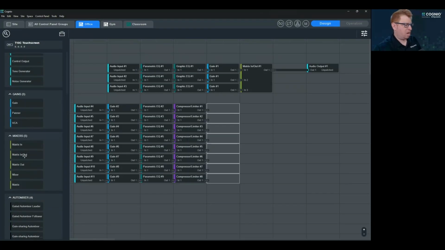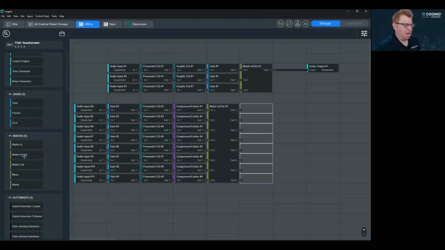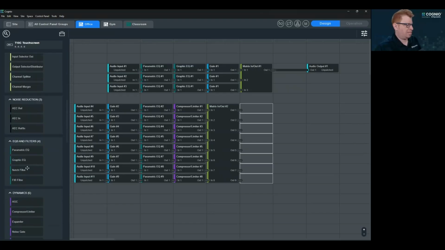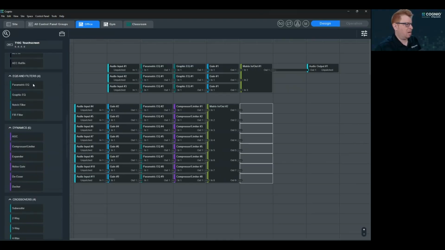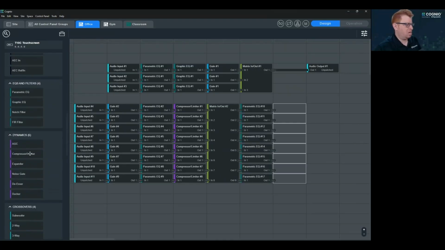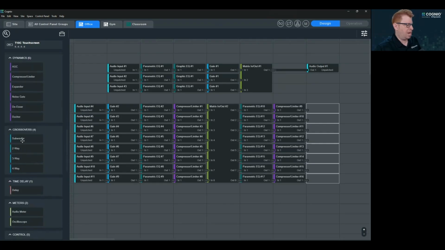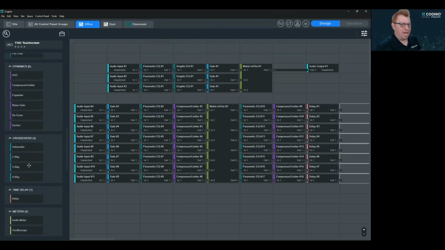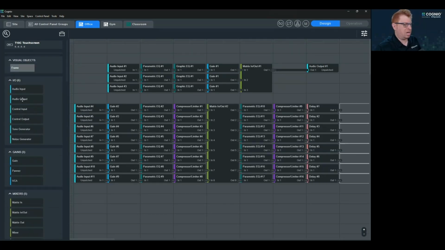I double click on a matrix. It's smart and makes a single module with that many inputs and outputs. So let's add our output legs. We want parametric EQ, compressor limiter, and alignment delay. And let's add those audio outputs. And I don't know about you, but that is definitely the fastest I've ever seen outside of Cognio building an 8-input, 8-output mixer. And everything is still dynamic.